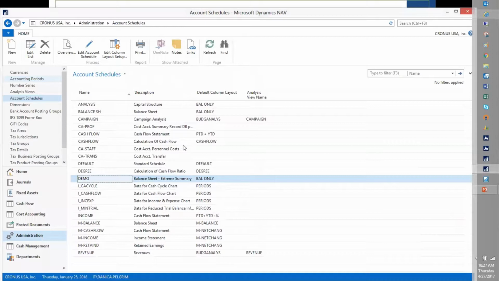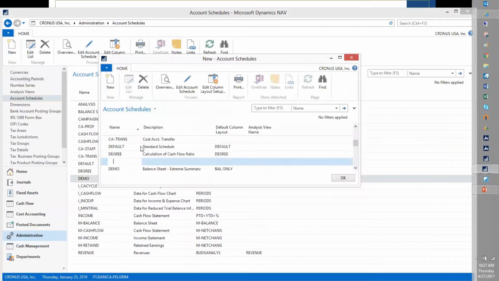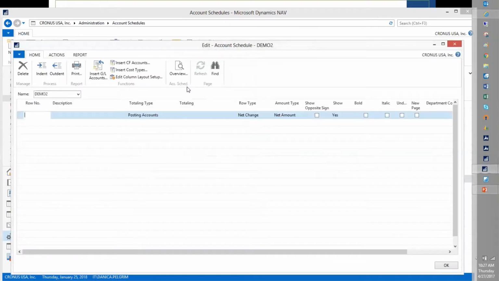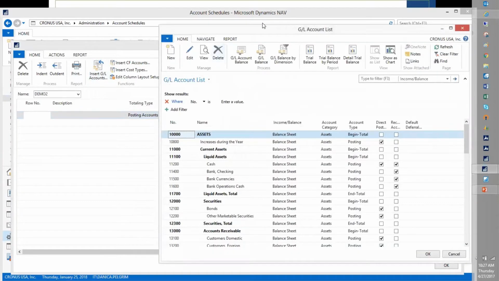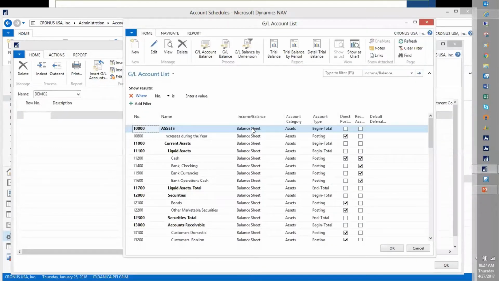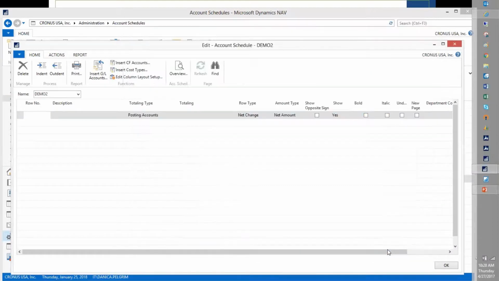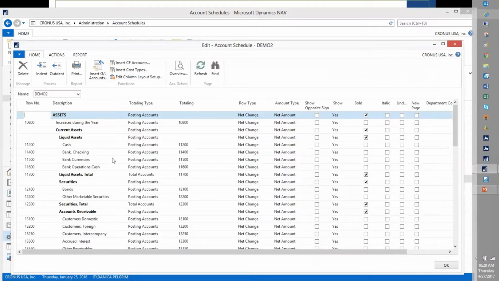To show you how easy it is to create some financial statements, I'm just going to create a new one real quick, and I'm going to call this Demo 2. And I'm going to go in to edit this account schedule, and you can see it's all blank. This is where I would come in and create whatever I want to create. If you're not paying attention right this very second, you might miss how easy it is to do this. So I'm going to filter by my balance sheet account. So my GL account list now hopefully is filtered by my balance sheet. I'm going to select everything and hit OK, and boom, I have an account schedule made.